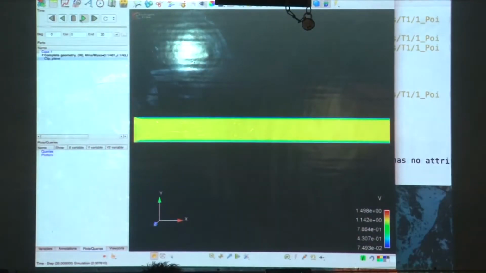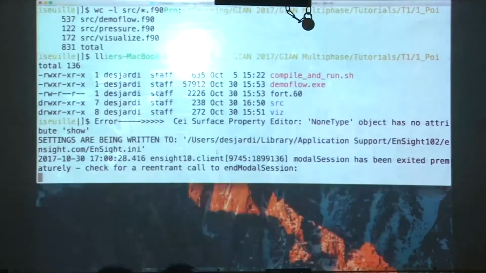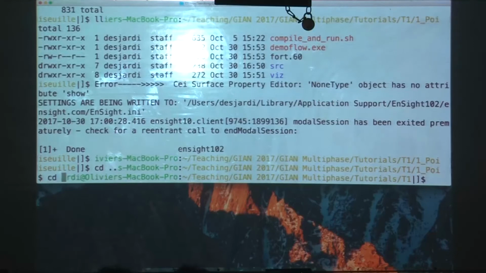Okay. I want to show you the second case quickly. And I'll let you take a look at what's been changed between the first case and the second case. Really only the mask has been changed a bit, the size of the domain has been changed a bit, but everything else is essentially the same. So I will close this.